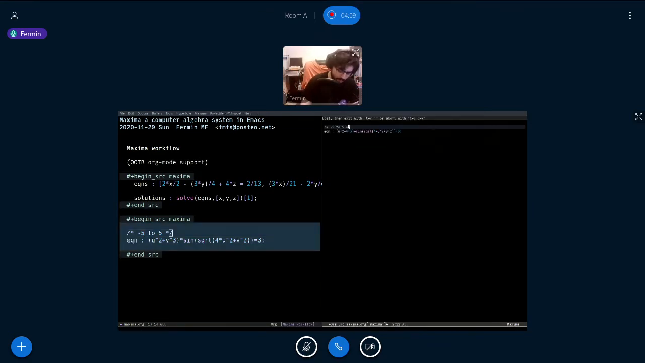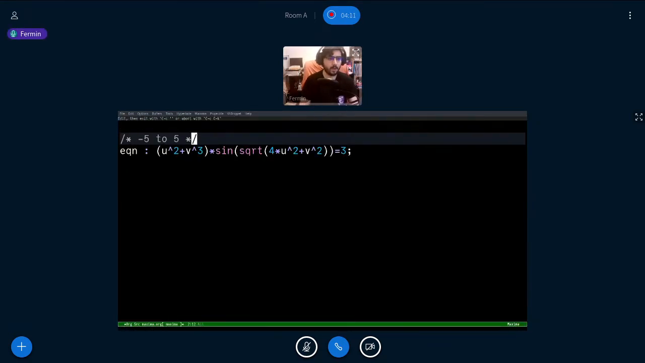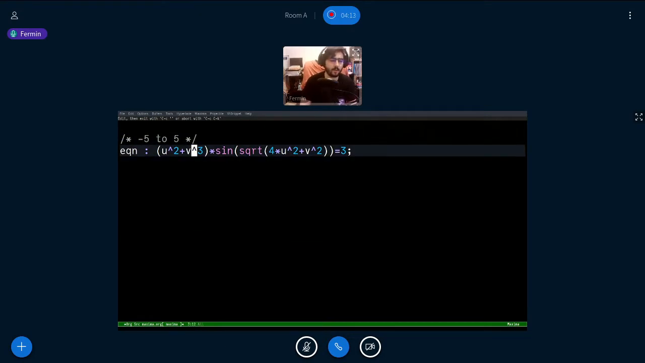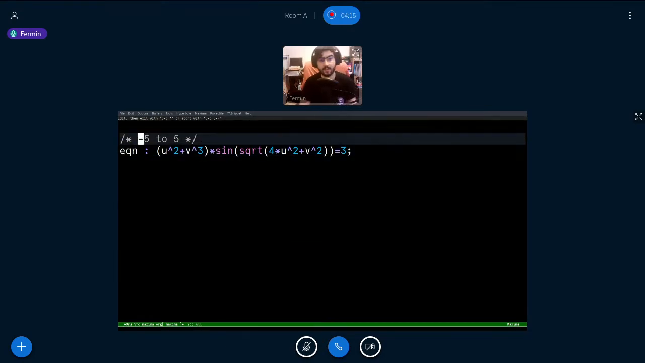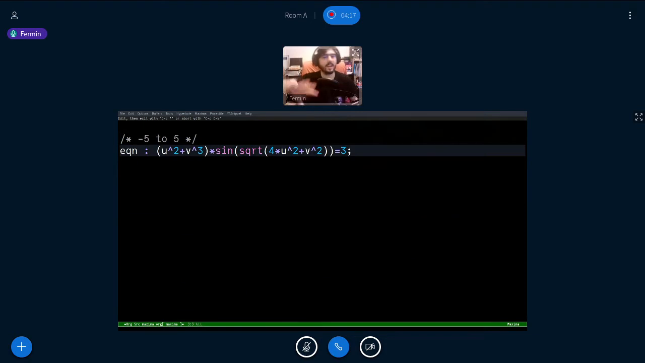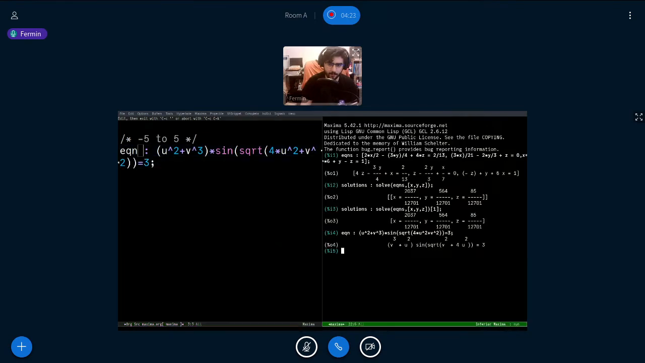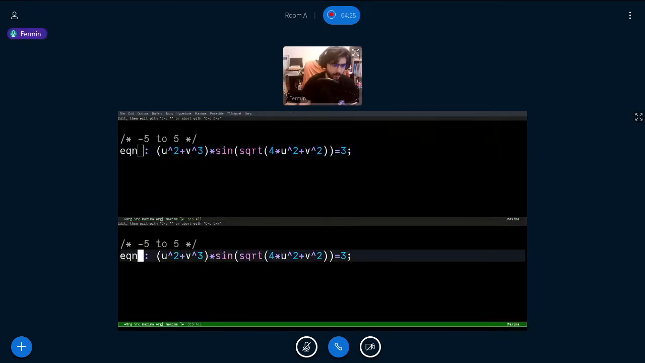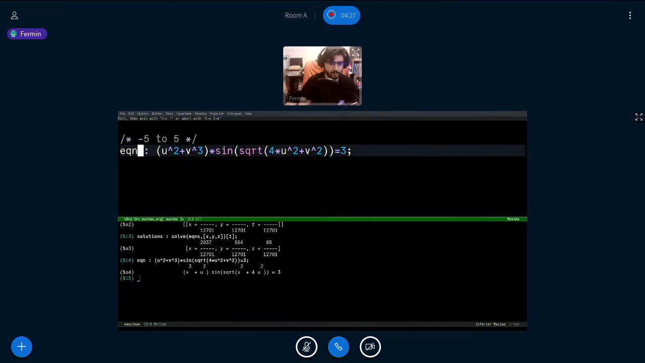Okay. So we have this equation, and we want to go from -1 to 5. I want to show it in a nice graph, right? First of all, we begin by sending this line to the Maxima REPL. Okay. So this is not ideal if you want to write down this equation, because it's quite messy.